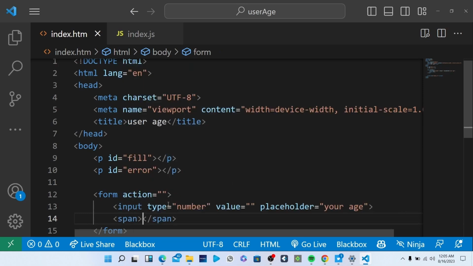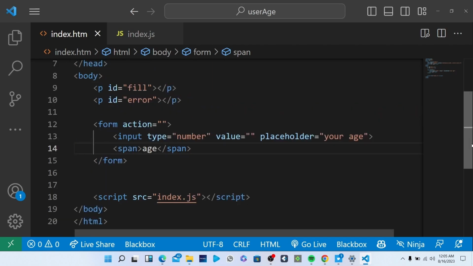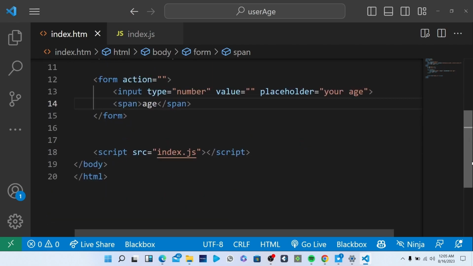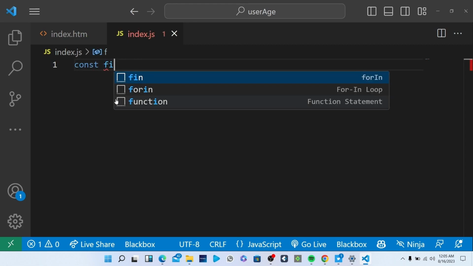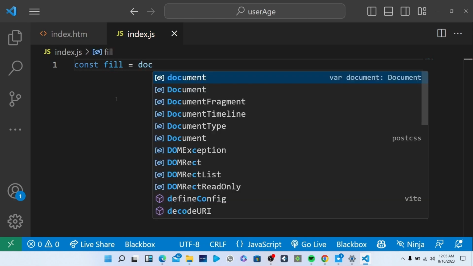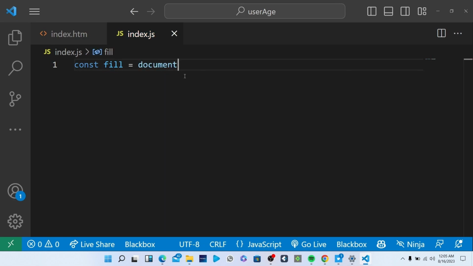And below, I've already connected the JavaScript index.js there. And up top we have two tags, one with the ID of field and the other with the ID of error. So now let's get started with our JavaScript.